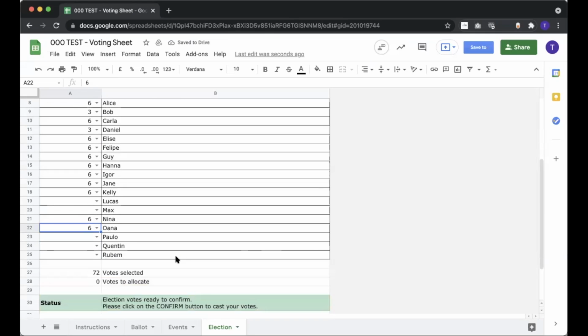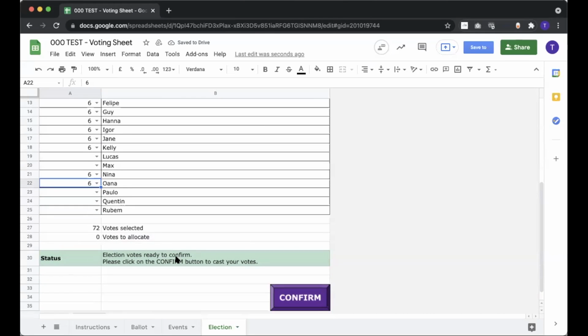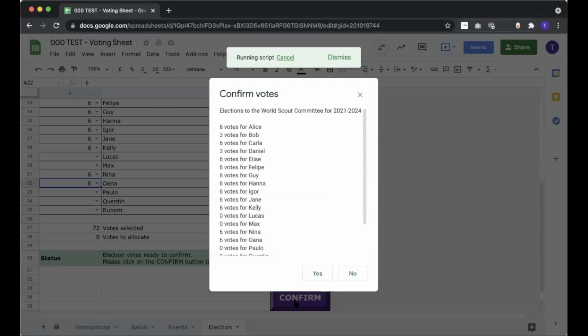Carefully review your vote allocation is correct. Then, confirm your vote by clicking on the purple Confirm button.